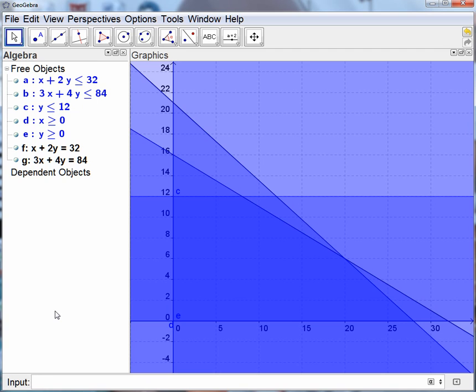I'm going to type in y is equal to 12. Then I'm going to do x is equal to 0. I could skip this one. I think you can figure out why I could skip it, but I'm going to do it anyway. And I'm going to type in y is equal to 0.